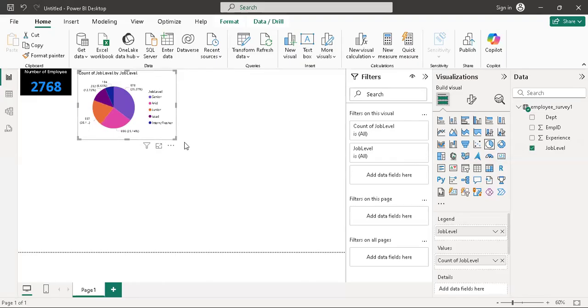Now I want it to be the types of employees that we have, right? And that is not here. So I need to bring it in. That means we have to go back to our Power Query. To go back to your Power Query, what you simply need to do is go back to transform data. So I click on transform data.